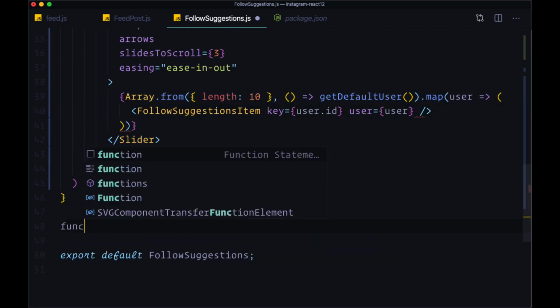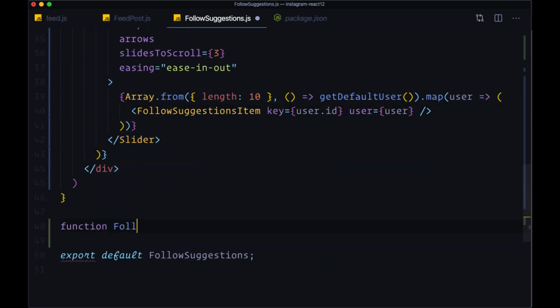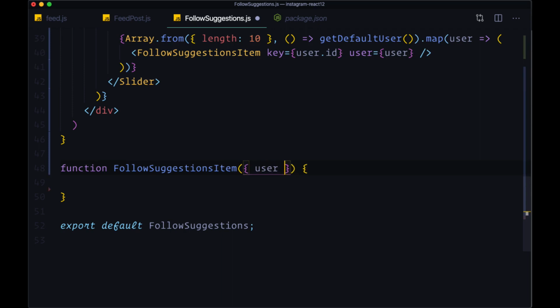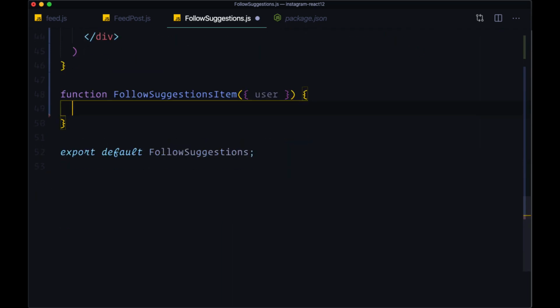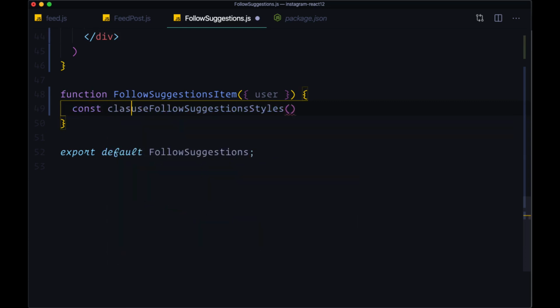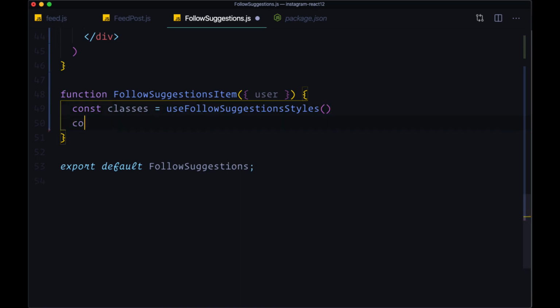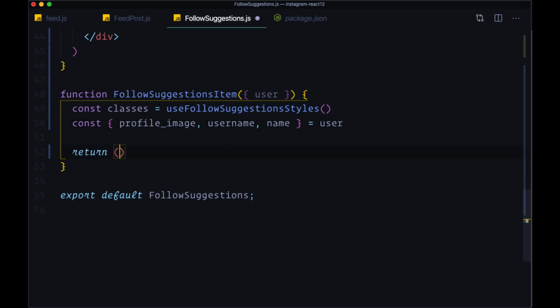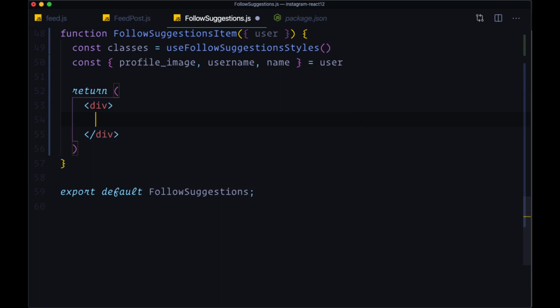So we'll make FollowSuggestionsItem here, right here within this file, and it's going to accept that user prop, destructure it. Up at the top, it's going to use followSuggestionStyles, and we're going to destructure the following properties from user: profile_image, username, and name. And we'll begin by returning a div with no class, and then a div in that with the class of card.